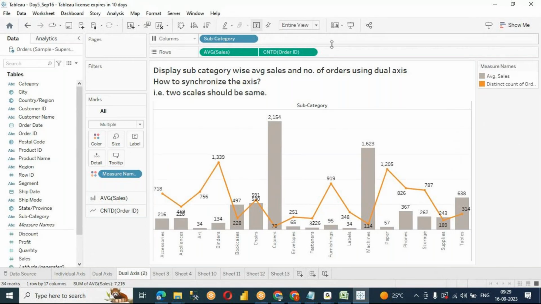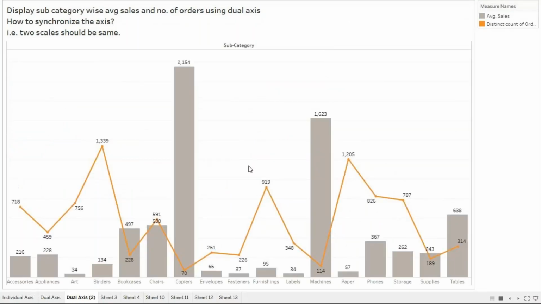And what is the customer view? Customer will see in this way. Okay, this is my number of orders. This is my average sales. 459 orders, 228. See, there is an observation. Even though the orders are less here, your average sales is more. That means that this category, these appliances have little more sales for you, even though you have less orders. Okay, so that is how I can build this type of charts.